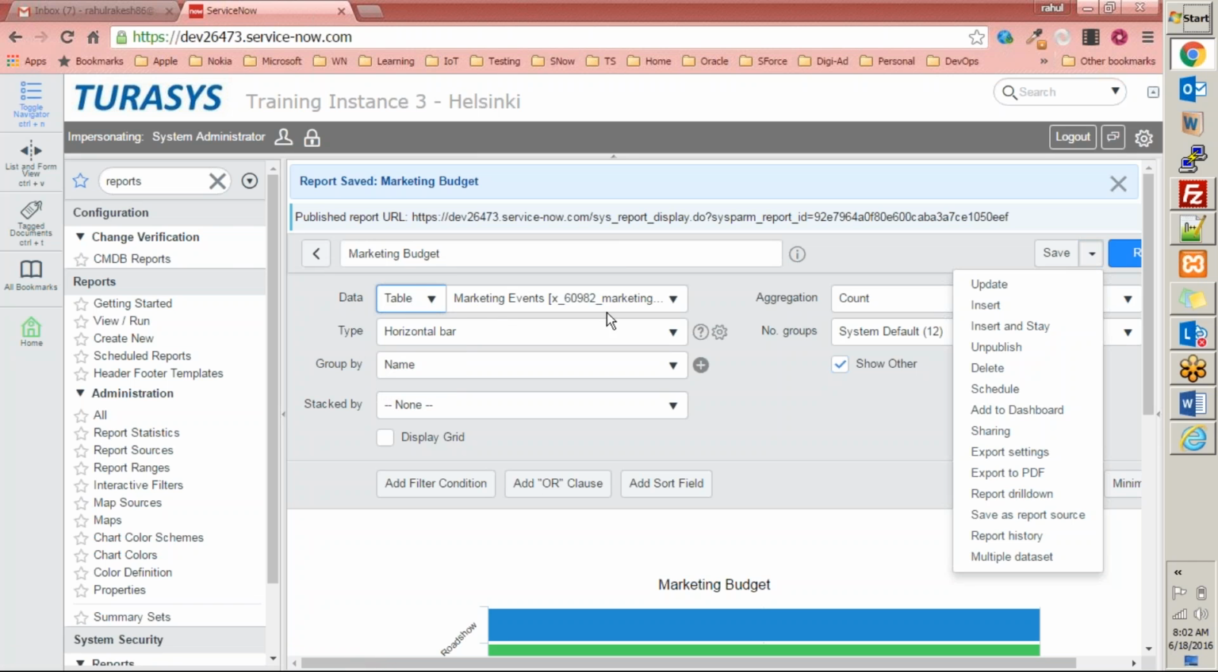See, by default, when we created this report, we chose the default value, which is table, meaning we took table as a data source, and the table was marketing event table. But you also have the ability to select an appropriate data source in the form of a report source. So this report that you are saving here, marketing budget, you can use it as a report source, and then you can create a report based on that. So these 3-4 items I think I'll be discussing in the next session.